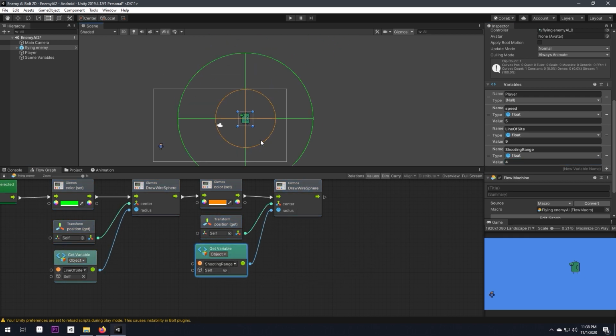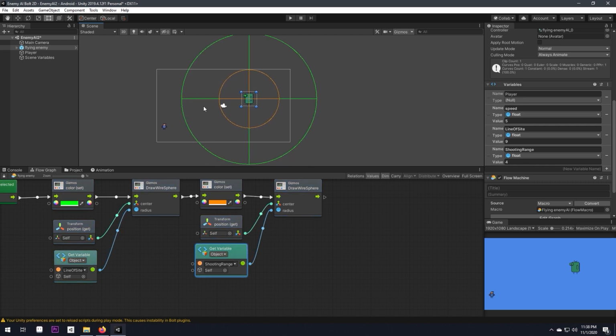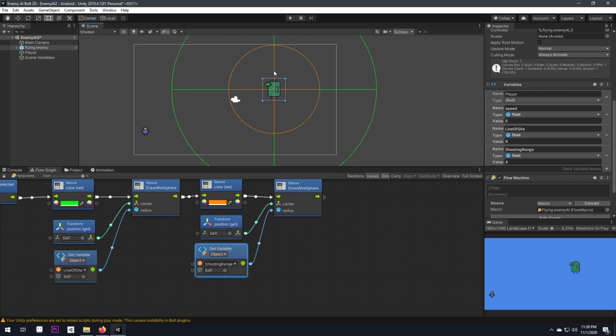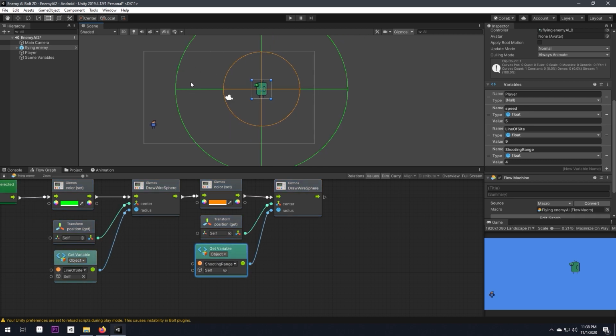So this will be our shooting range, meaning what will happen is I want the enemy to basically follow the player only when the player is inside this area. But when the player is inside this area, I don't want the enemy to follow the player anymore.